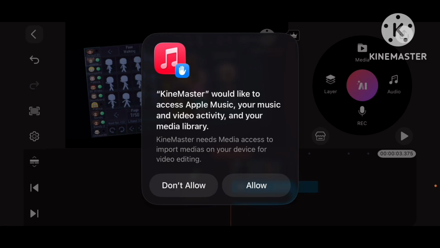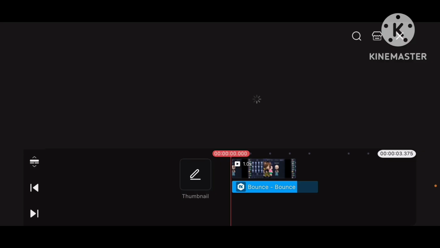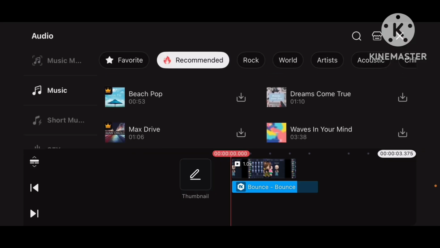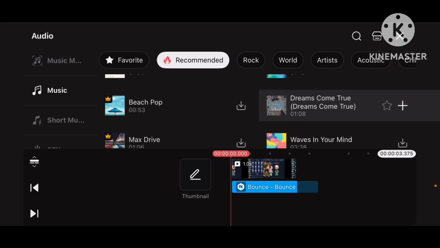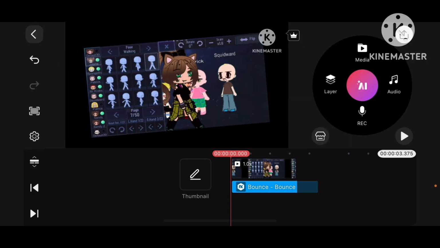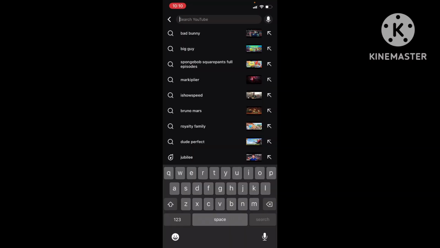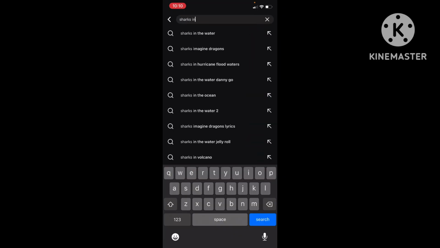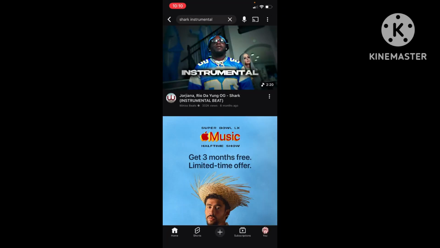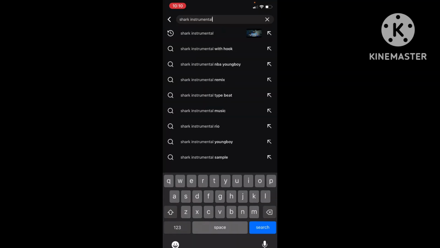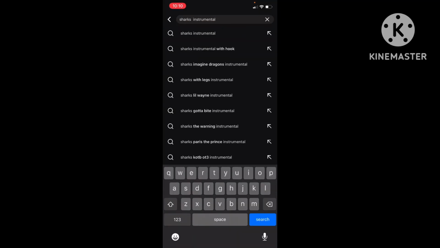Now it just needs some audio. Now, the Kinemaster, click allow on this. If it asks you this, click allow because that's fine. It does have some free music of its own, like this one. But what I like to do is go into YouTube and record instrumentals of songs and then edit the songs in. So like, I'm gonna look up the instrumental to Sharks by Imagine Dragons because that's one of my favorite songs. And then I am going to screen record.